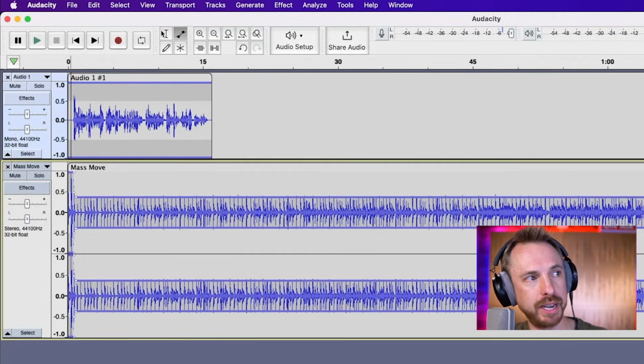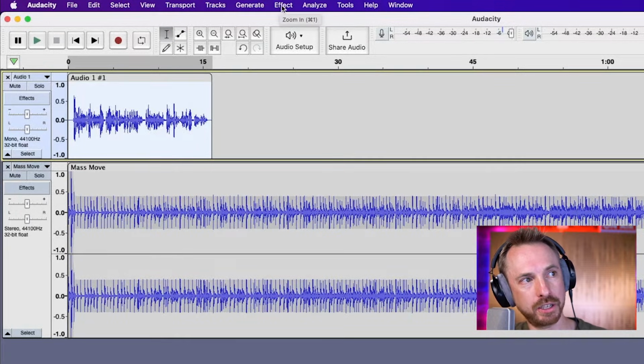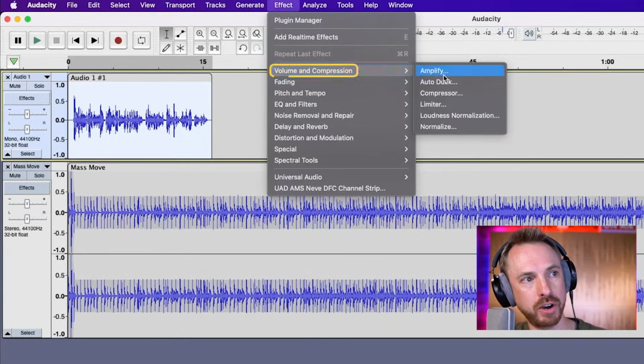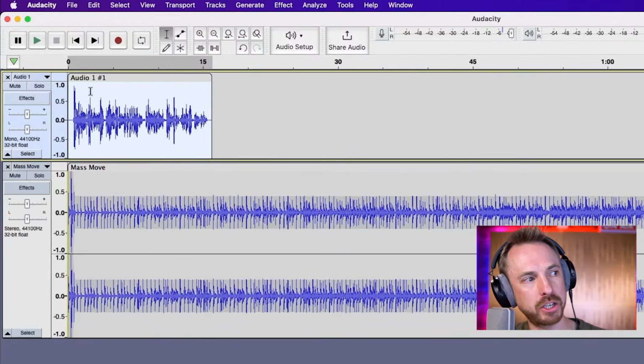If I want to change the gain, let's go back to my regular selection tool. Let's select all of this. Let's go to Effect, Volume and Compression, then Normalize, and this will make the audio a little bit louder, to a peak amplitude of -1 dB. There we go, much louder now.